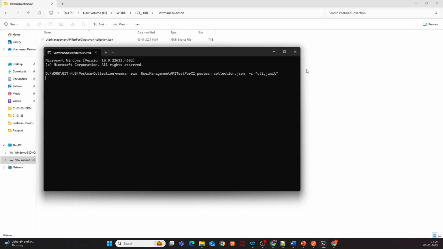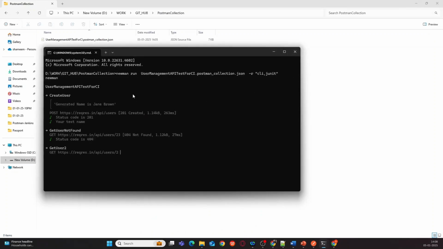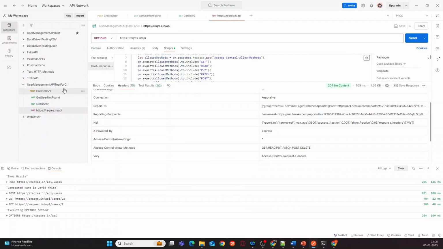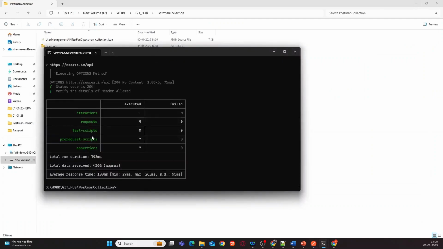Then just enter. The test will get executed, and if you see, it says the iteration is 1. That means it executed the test one time and there were 4 requests. If you go to Postman, there were 4 requests, 1 2 3 4, and then there were 8 test scripts.